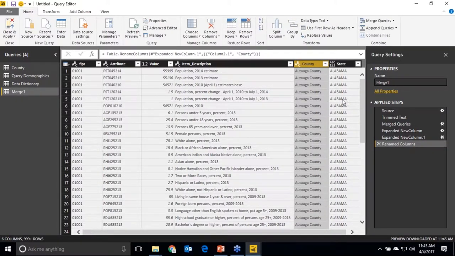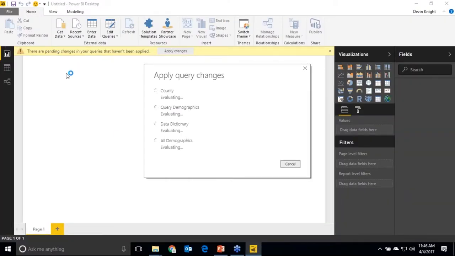And we can really play around with this. What I can do is I can now bring this, let's go ahead and name this. We'll call this All Demographics. And I can now bring this back into Power BI. I can hit Save and Apply here, or close and apply, bringing this now into Power BI.